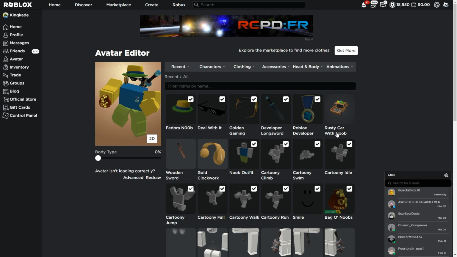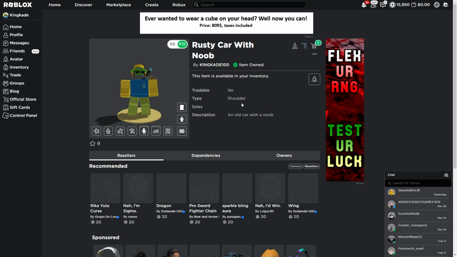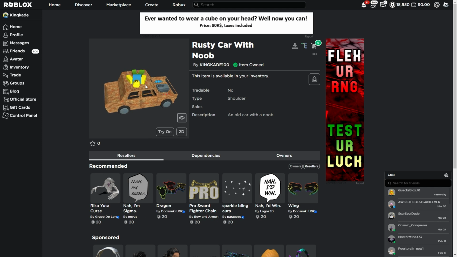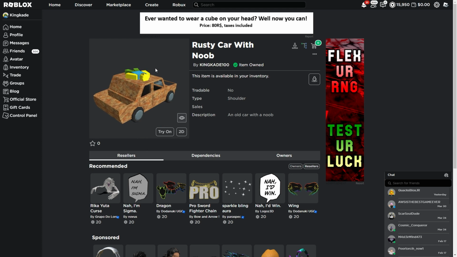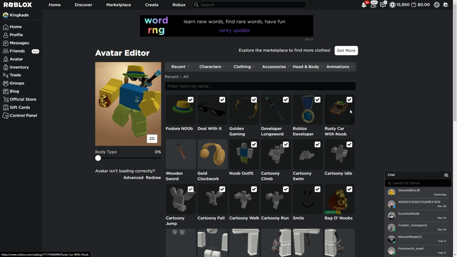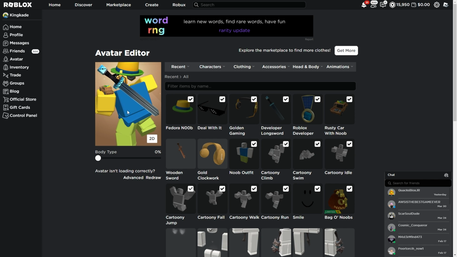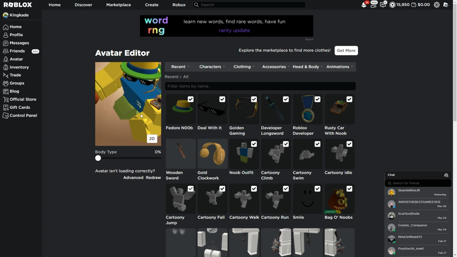But anyway, let's go back over to avatar. And here is our item right here. So we can go ahead and take a look at it. So here is the UGC item. This actually looks awesome. And then we can go ahead and equip it on our avatar. So let's go back over to avatar and let's equip it. And now if you look at our avatar, there it is right there. That actually looks awesome. So yeah, you can now create your very own UGC items.